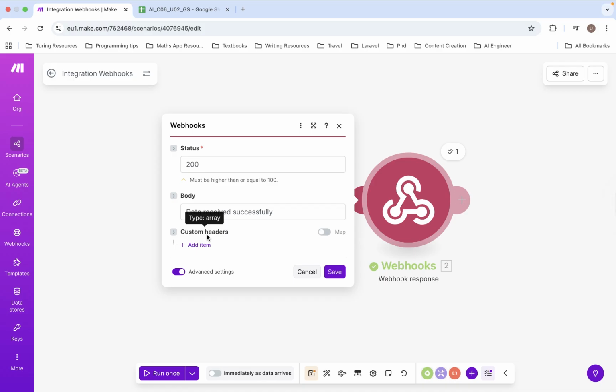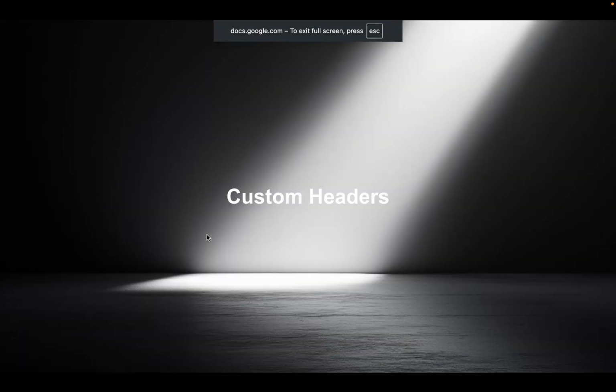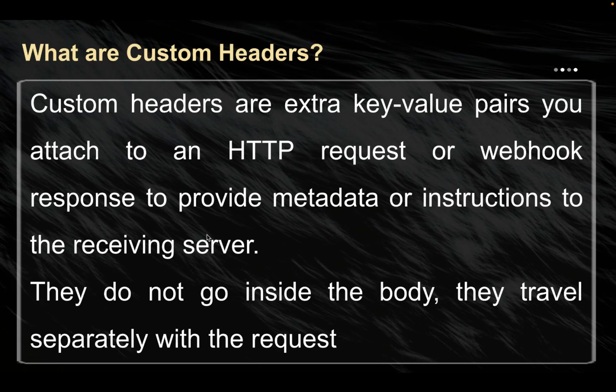Before we start setting up the custom headers, let's look at what custom headers actually mean. Custom headers are extra key value pairs you attach to an HTTP request or webhook response to provide metadata or instructions to the receiving server. They do not go inside the body, they travel separately with the request. Just think of custom headers as more information that is being sent to a receiving server. This tells the receiving server how to handle the information.